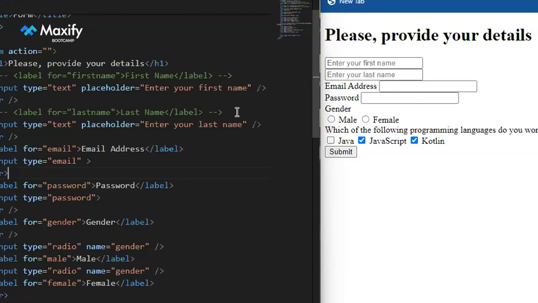So the placeholder is an attribute? Yes, the placeholder is an attribute.